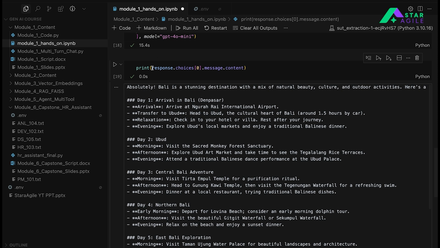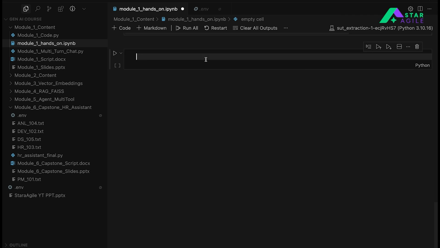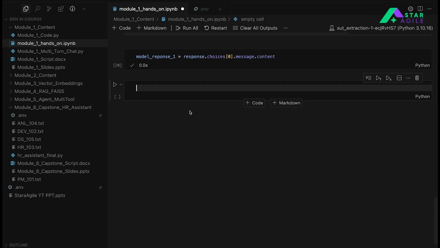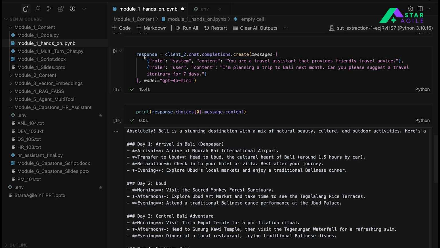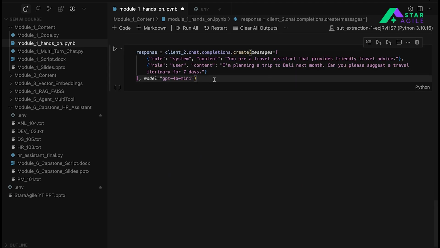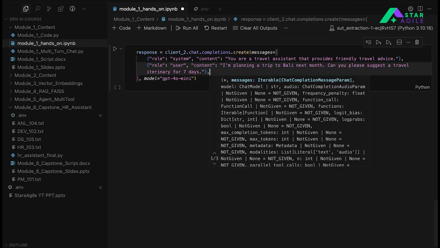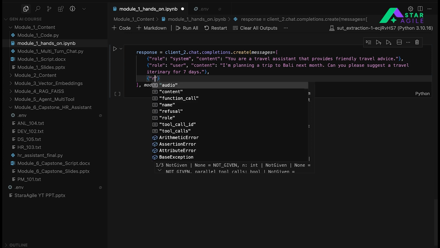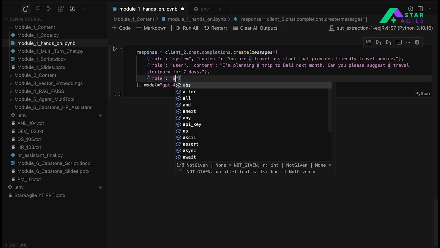So for doing that, let's store this in a variable here. So I'll basically take this entire response. Let's say model response 1. And now what I will do, I will basically go back to the client that I am using for interacting. Let's take this client again, and this time I'll append a new message. This time the role of this message is going to be an assistant role.